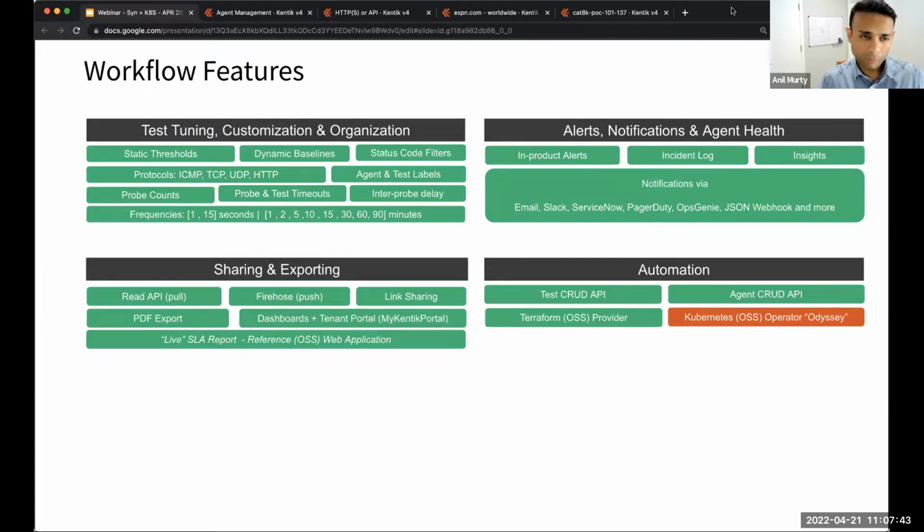You can choose what type of protocols you want to be testing. So if you're a voice type of application and you want to be testing UDP protocols, you can configure the agents in the test to be sending UDP traffic as opposed to ICMP or TCP. So there's various options in terms of frequencies, in terms of probe counts, so on and so forth. Alerts and notifications, we've got in-app alerts as well as notifications to the most common notification channels, and then sharing and exporting. So if you want to be able to pull all this data using an API, that's supported.